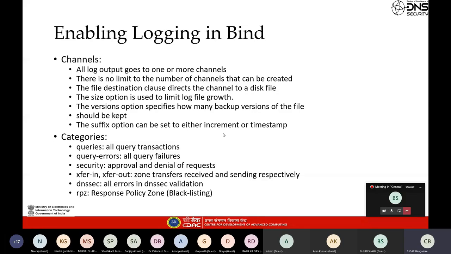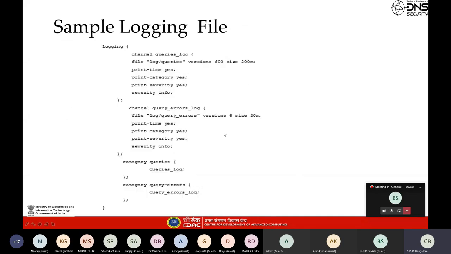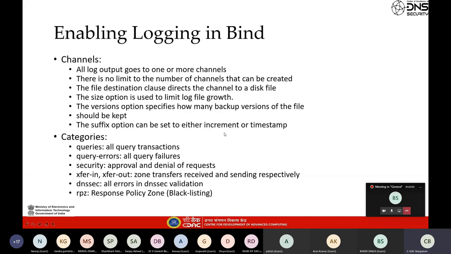And it has categories also. Like channels, we have categories. So this particular category, queries, will take all query transactions and query errors. Query errors is one type of category, where we log all query failures.